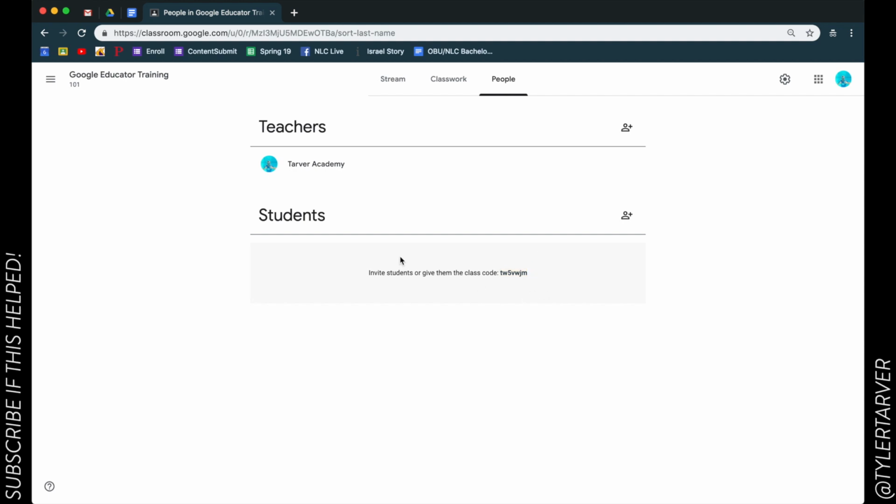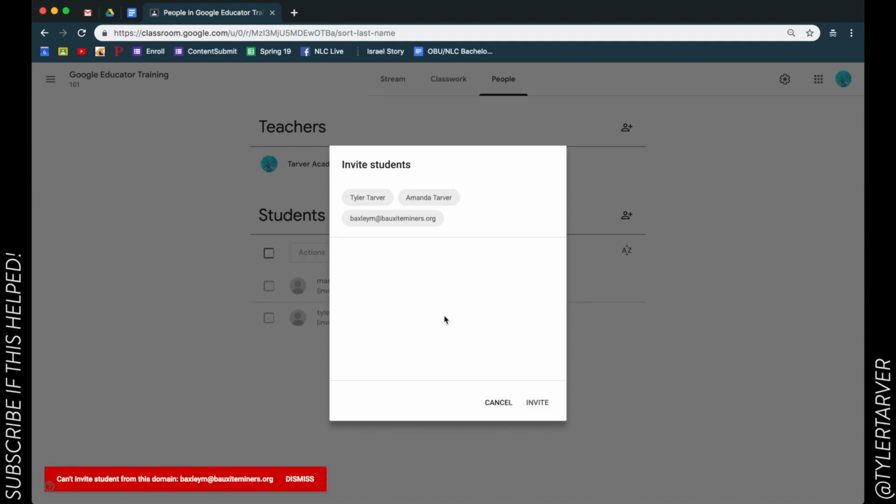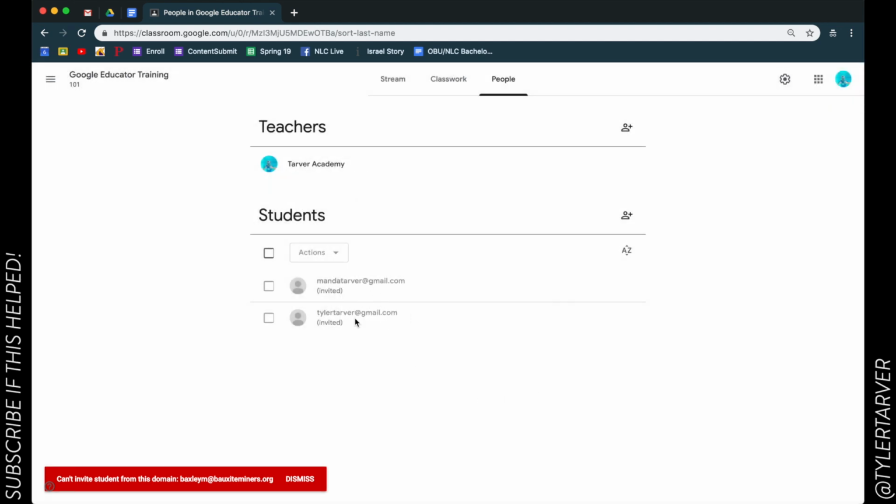But if you want to add them to a smaller class, or you've got extra time on your hands, like all teachers do, you can go up to the little person sign and then start typing their email. So I'm going to add that one. I can add myself and add Amanda, and then I'll add my buddy Matt. Okay. So it's going to invite them to the class. Boom. Now, see how it didn't allow me to add my buddy Matt? It's because he is attached to his school account, and so it only invited the two people that are at gmail.com.